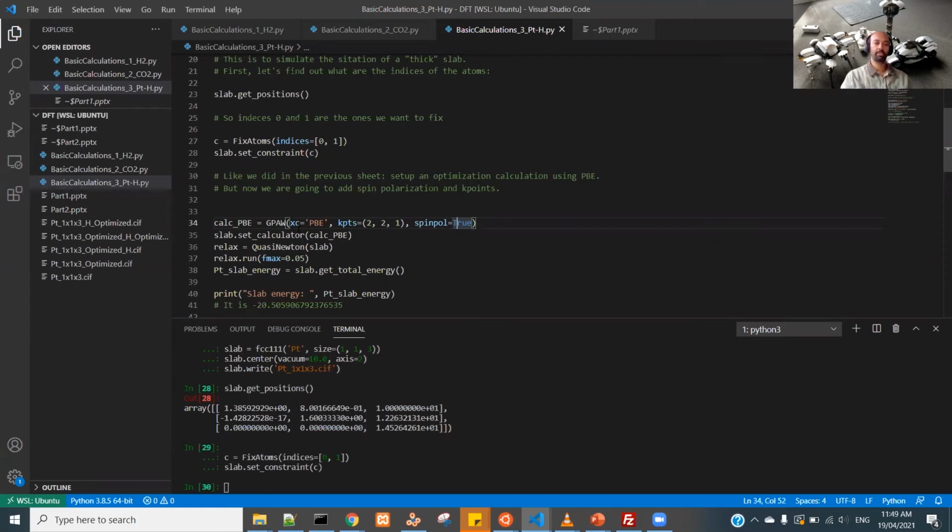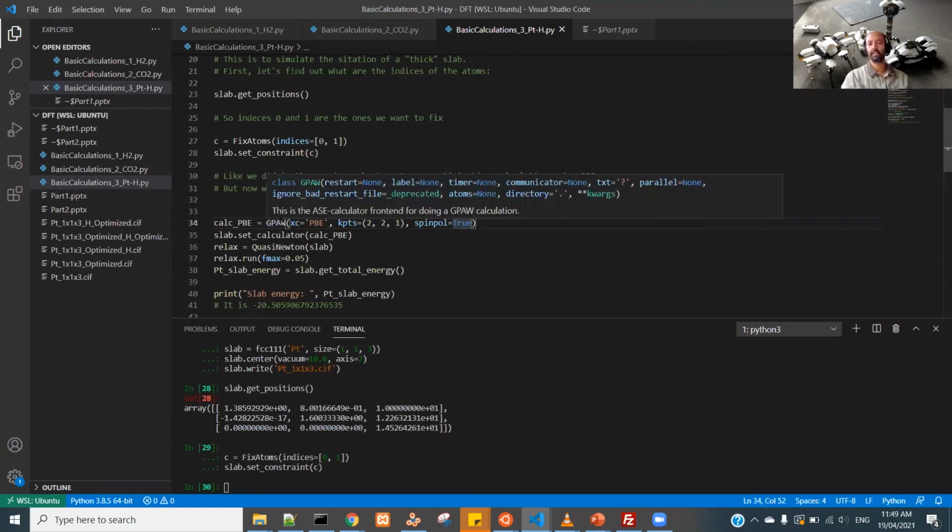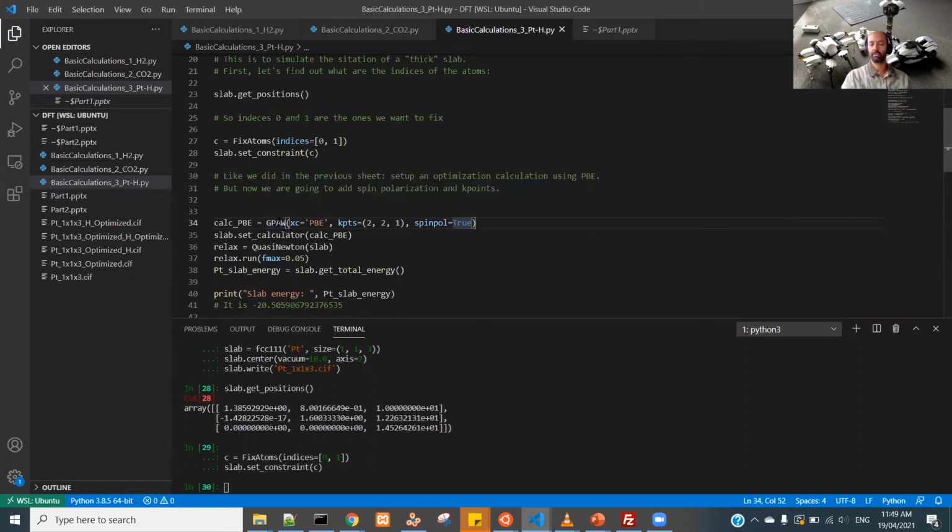And of course, when you go to the GPAW website, you'll find a large number of different parameters, or arguments, that are supported in the GPAW object. So first you create the GPAW object, and then you set the calculator to be whatever that is. So slab.set_calculator, which is this object. And then again, we set up our relaxation like we did before in the CO2 calculation.